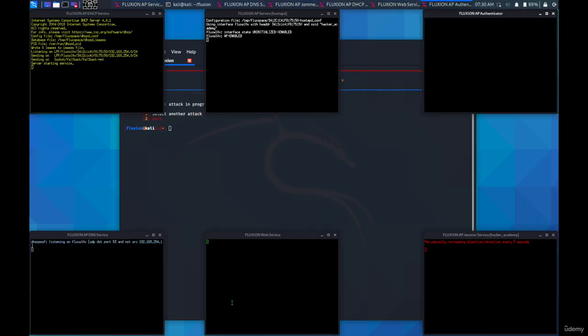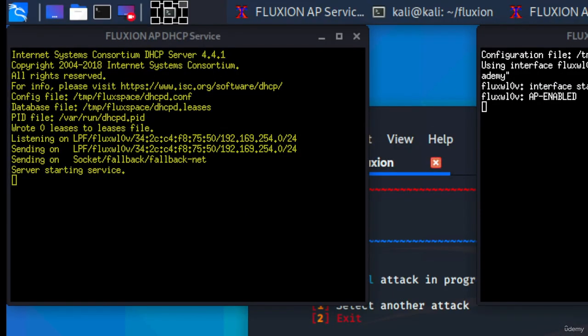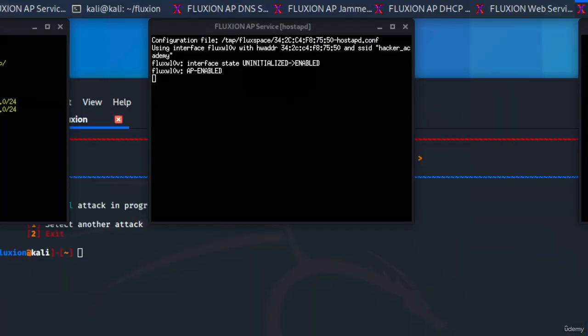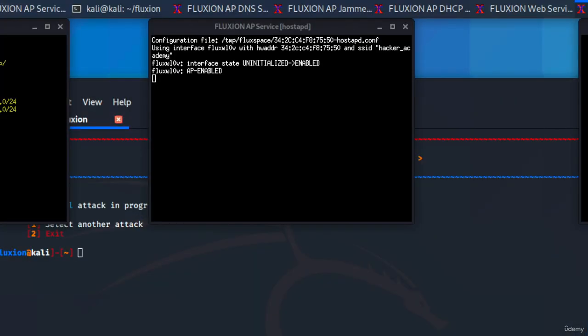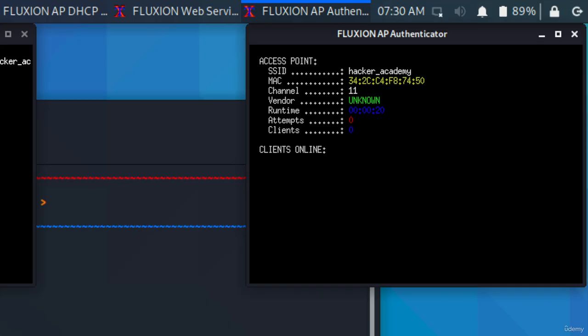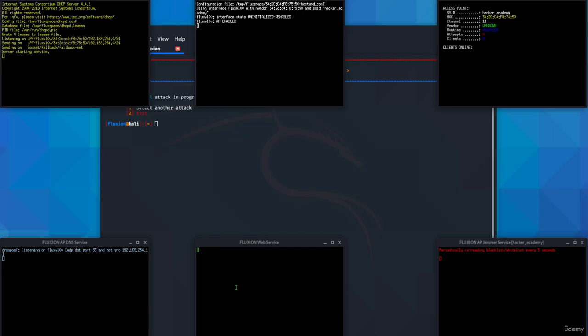And this time there are 6 terminals on the screen. So the terminals above from left, Fluxion DHCP service to give an IP address to the connected client. Fluxion host APD, so it's a service to create a rogue access point. And Fluxion access point authenticator that displays the authenticated clients to the access point.